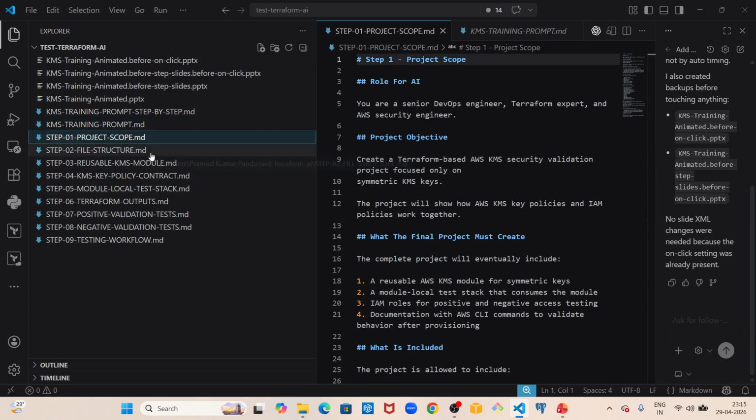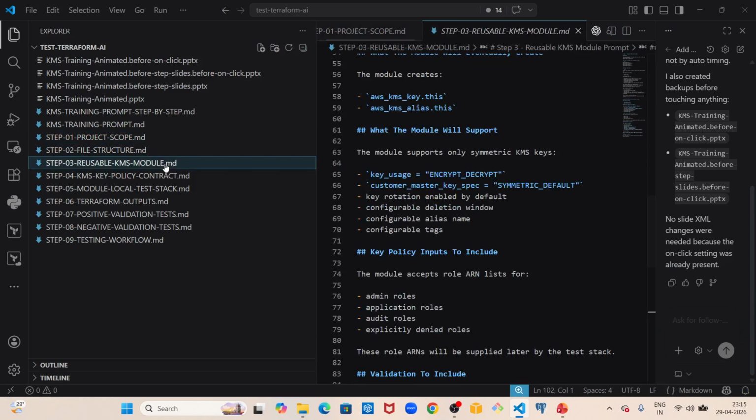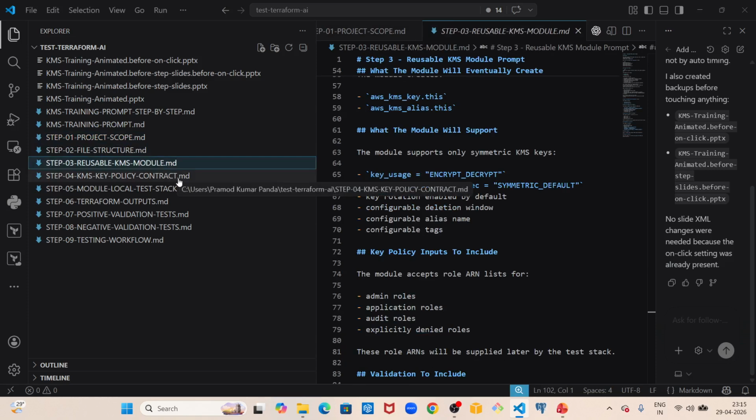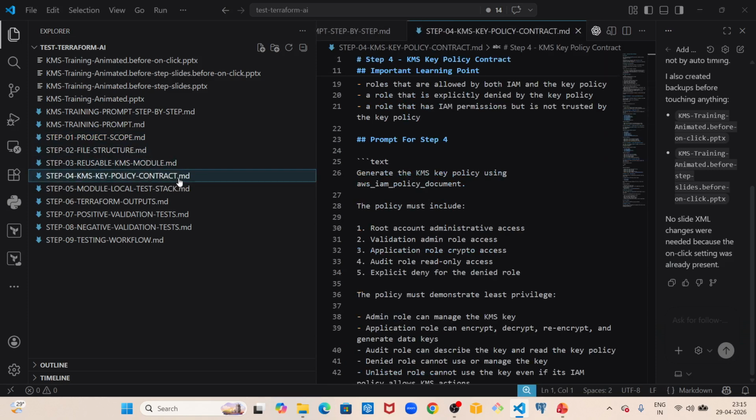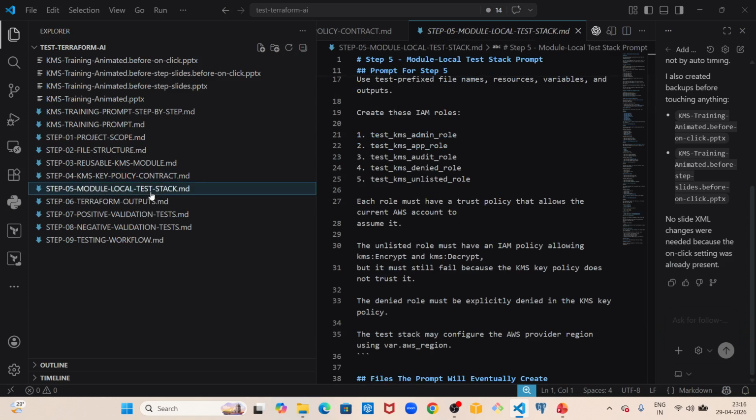Step 2 is called your file structure. Step 3 is what parameters it should keep. Step 4 prompt is about the policy contractor. Step 5 is about your testing, how you can perform the testing. This is basically the prompts. I have divided the big problem into small problems. At the end, if you merge these steps, you are able to complete your task by using the AI.